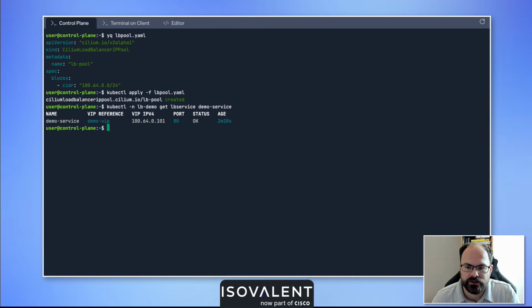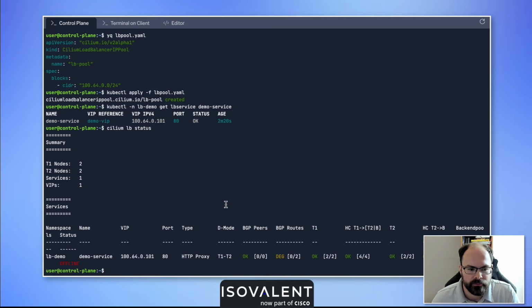Let's see the status of the load balancer overall. So we can see now we've got the service that has come up in the particular namespace, the VIP that's been added, it's a type of HTTP proxy, the mode, so we're going from T1 to T2 because we're using some of the layer 7 features there for that HTTP piece. We can see that we've got degraded BGP routes, and then ultimately at the bottom here, the status is offline. Just see it concatenated a little bit there and wrapped in my terminal, but essentially that's what's going on.